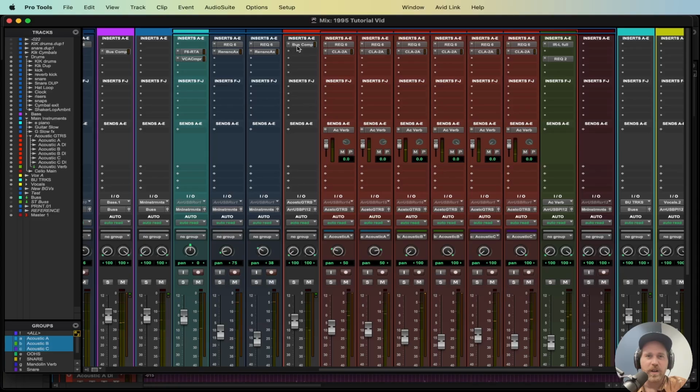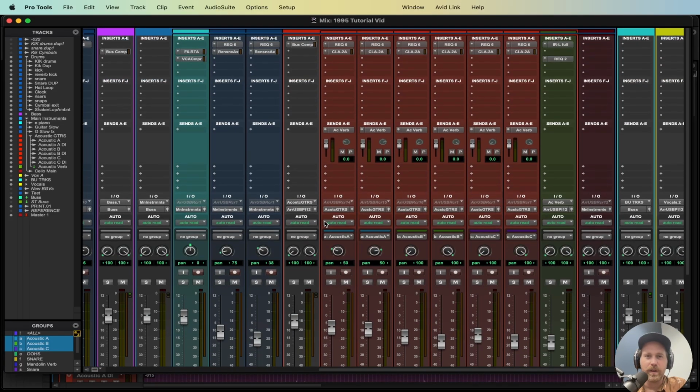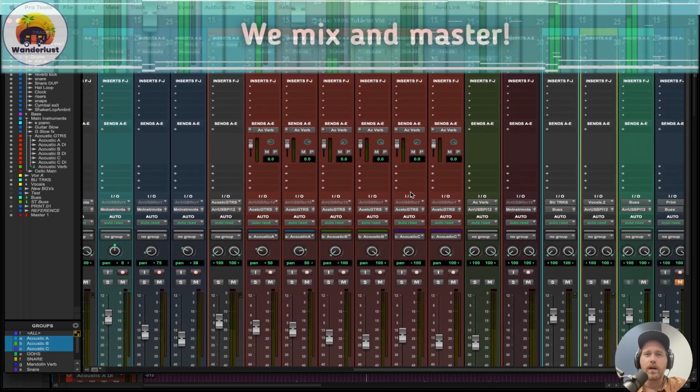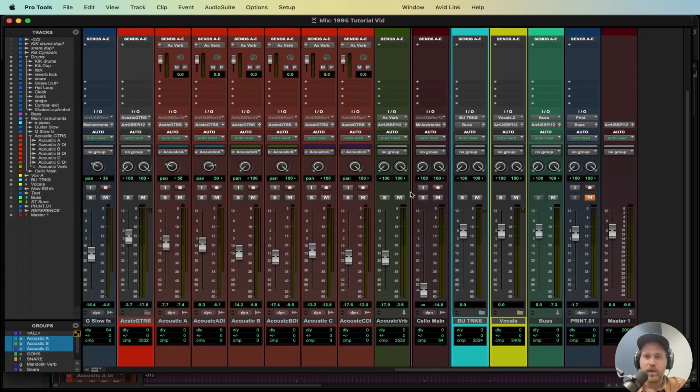All right, so I'm adding this bus compressor here just to add a little bit of glue to all of the guitars, just to make them sound a little more cohesive together, and that was really about it, just a little bit of light compression. And that about sums it up for our acoustic guitars. Next up, we'll be moving on to the cello main, and then from that, the backup tracks and the vocals. So just stick around for further videos.